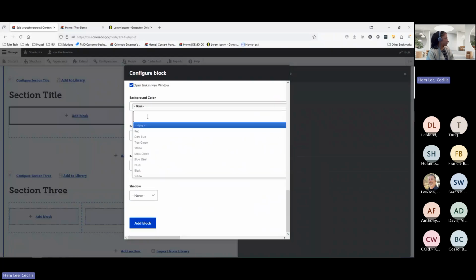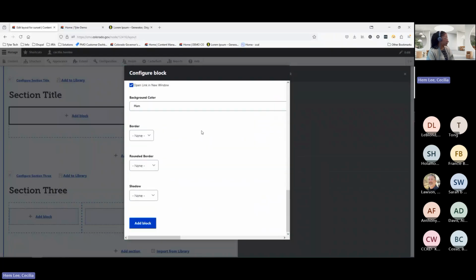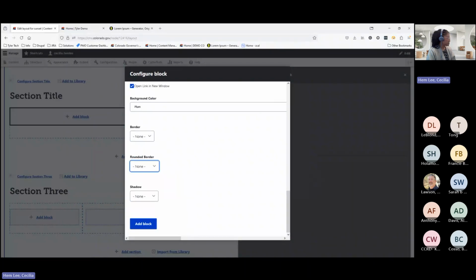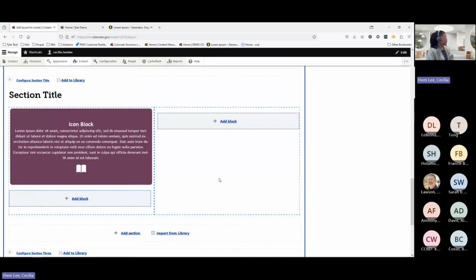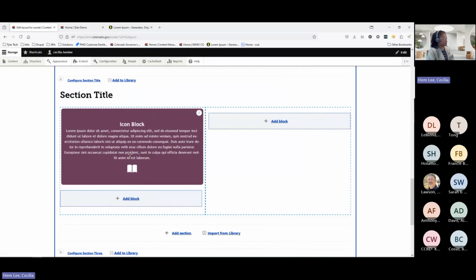And for the background color, let's do plum. And I'm not going to add anything else, but you could round the border. Let's just round it to make it very rounded. And let's add the block. And this is what my block will look like.